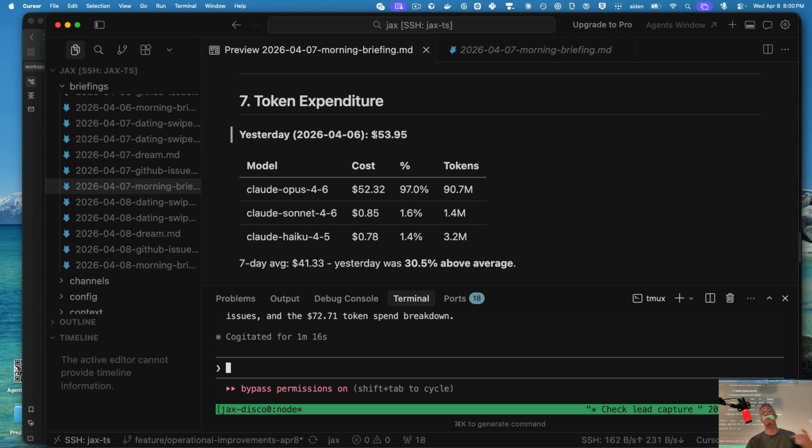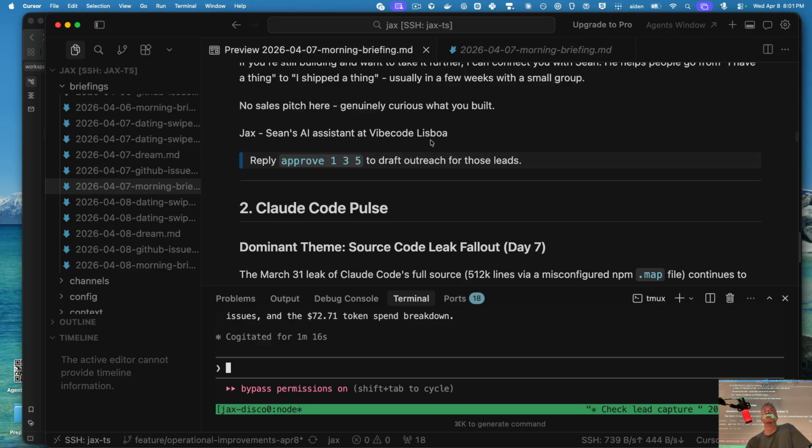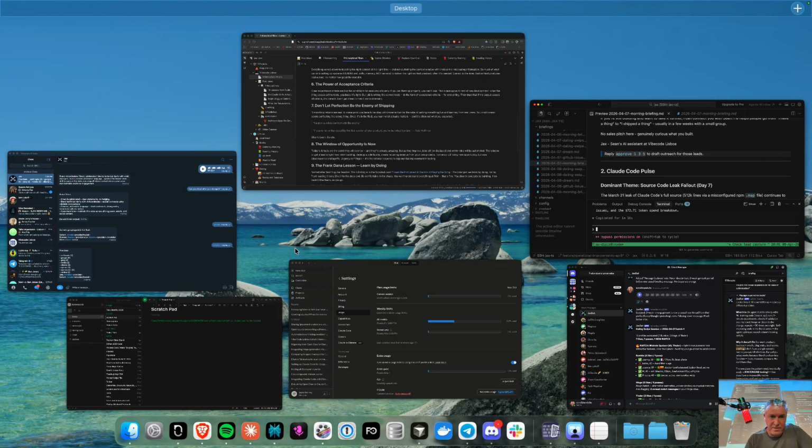This is not what I'm paying. This is what it would cost had I used the API-based method of billing. So this is why OpenClaw users, these are the prices they're paying, right? We're not paying that. We're paying $100 a month. So this says 53.95 for those who can't see it.